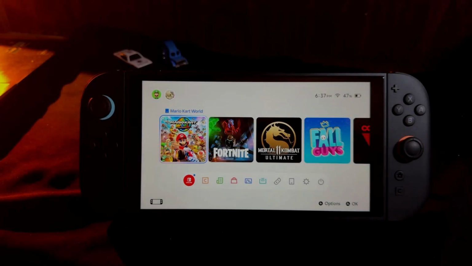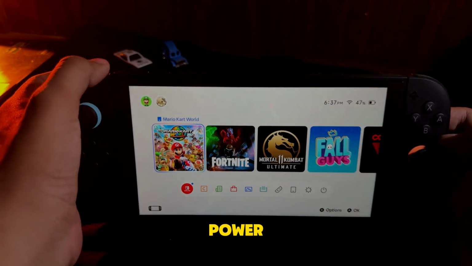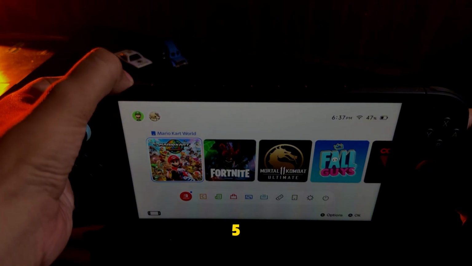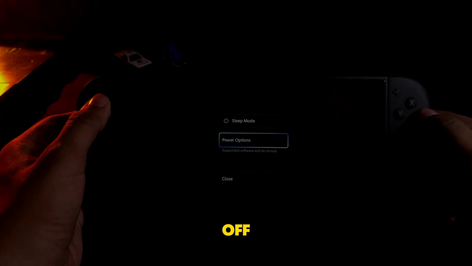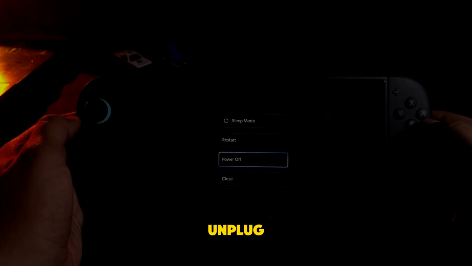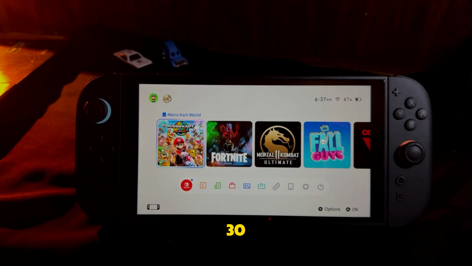Alright, let's begin. First, press and hold the power button on top of your console for about 5 seconds. Then, select Power Options and choose Power Off. Once the console is off, unplug your Wi-Fi router for about 30 to 60 seconds. Plug it back in, turn on your console, and check if the Wi-Fi connects.